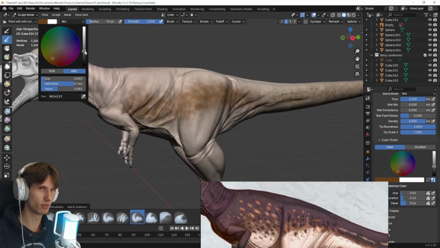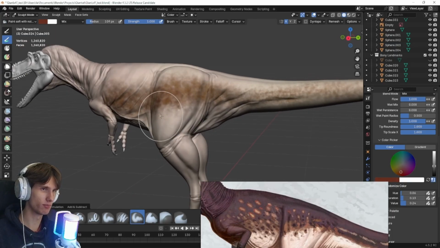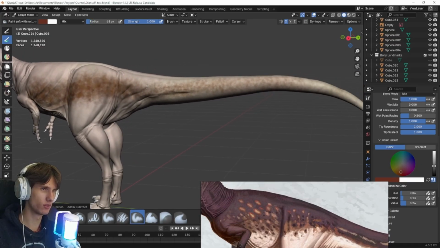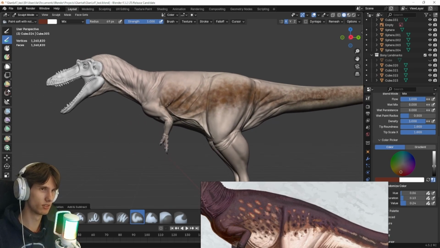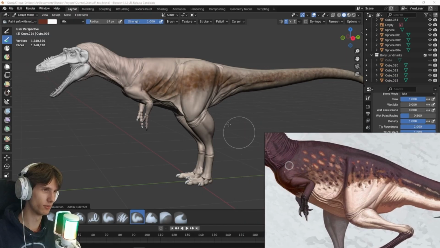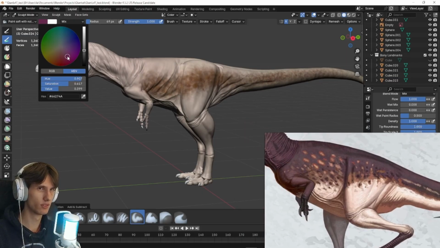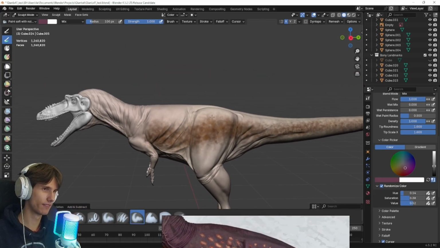Okay, let's maybe pick a bit darker color, a bit more reddish. And let's paint it as well around this area. So you can be quite messy with it. Okay, and then we're going to pick this dark purple color. Probably something like this, turn down the saturation, and then we can have more randomization of saturation, hue, and value. It's going to be fine. And let's start painting.